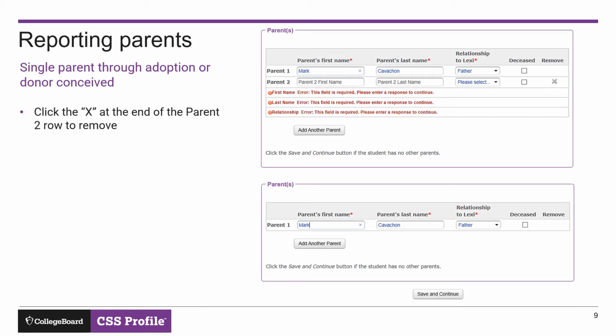If a parent is a single parent of an adopted or donor-conceived child, the parent will only report themselves as Parent 1. The Parent 2 row needs to be removed, as trying to advance with the Parent 2 row blank will result in error messages. To remove the Parent 2 row, click on the X under Remove.